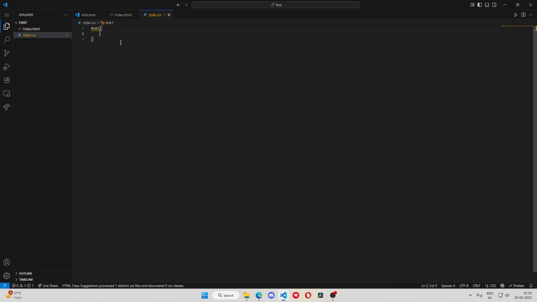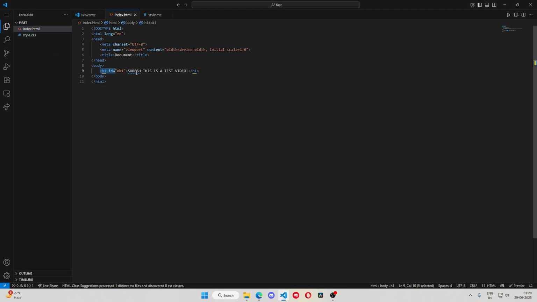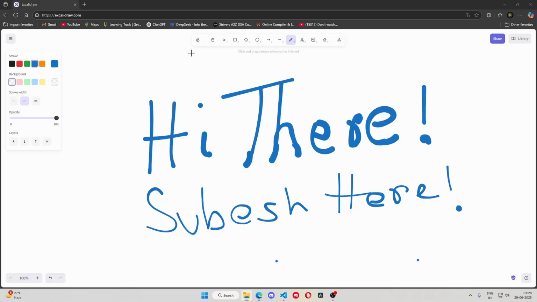Okay, maybe a background color. This will be good. Text decoration, maybe a line. This is basic css. I have set it for this h1 tag, which contains the test video text, and let's save this and let's see. So this is something it generates. Okay.